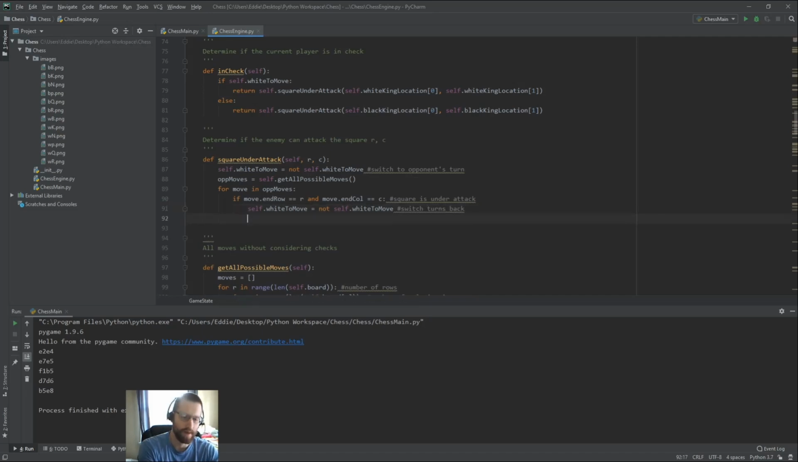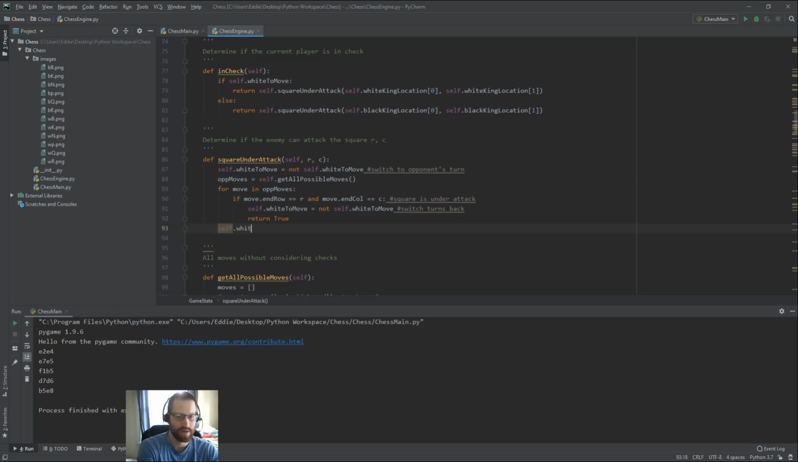And then I'm going to return true because the square is under attack, which will mean that if it's white's turn to move, then I switch to black's turn to move. I generate black's moves. I check to see if any of those moves end on the king's location, the white king's location. So if any of black's moves end on the white king's location, switch it back to white's turn and return true. If none of those moves do, I go through all the moves and I get to the end of this for loop, that means that square is not under attack. I still need to switch back turns. Still need to make sure I switch back turns.